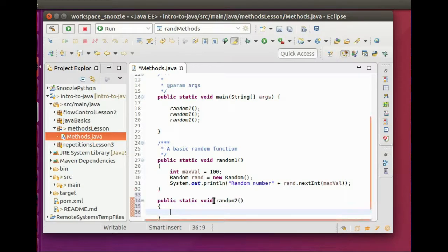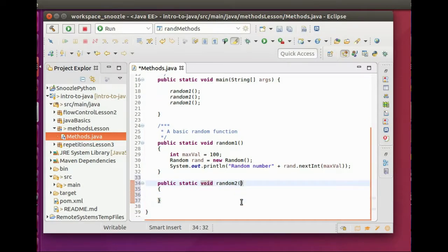So I'm going to do public static void, and I'll call this random2. I'm still at void, so I'm not going to return any values, but now I'm going to add some parameters. I'm going to add a lower and upper bound, so I'll do int min for minimum, and int max for maximum.